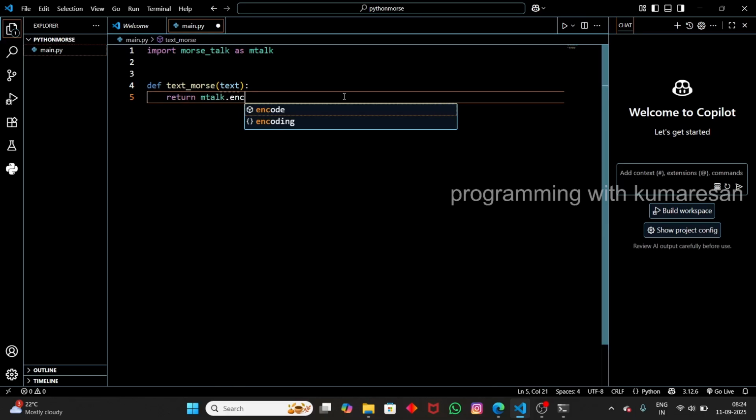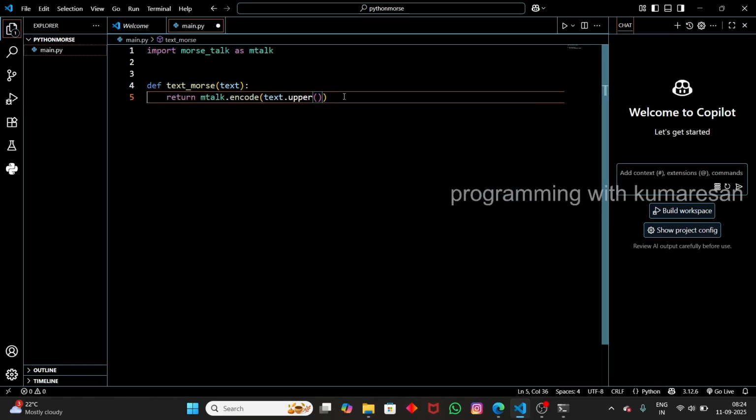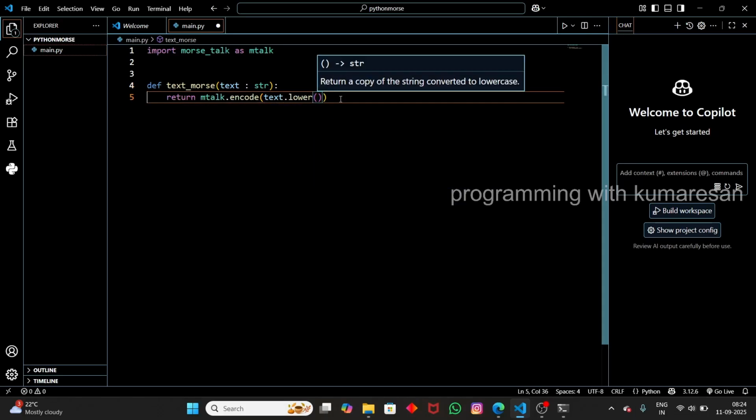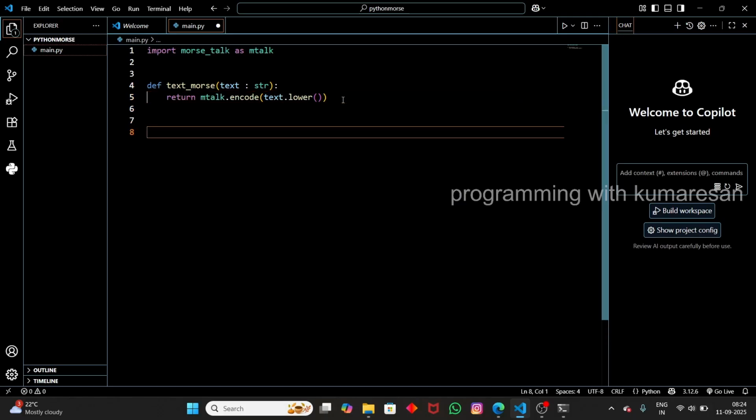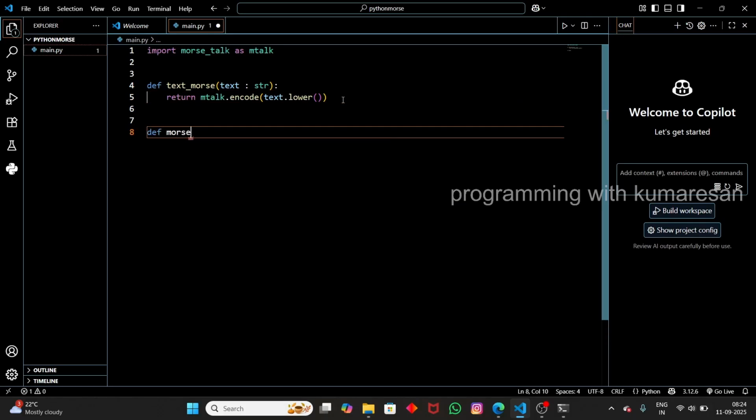Text dot upper, if you want to return the result in uppercase or lowercase, we can do that. But for now, whatever text we pass, we will convert it to lowercase. So text dot lower. I'm gonna convert this text first to lowercase, then convert the lowercase text to the Morse code. So this is the function to do that, and another function is the Morse code to text. So once we have the Morse code, to decode that, this function is used.